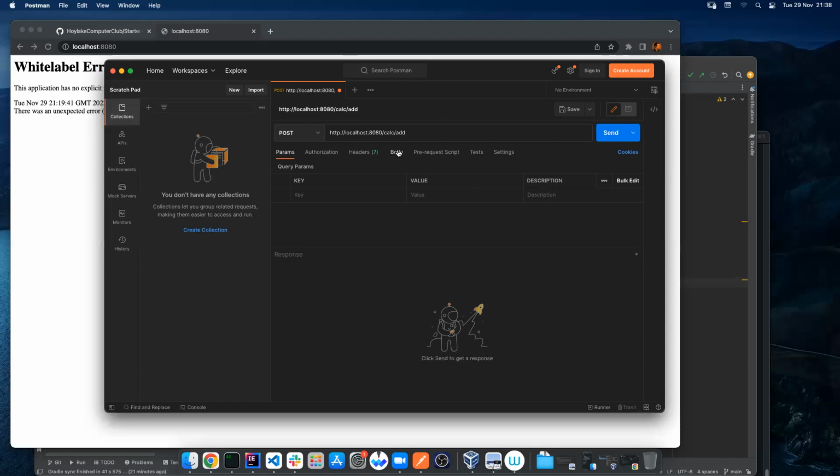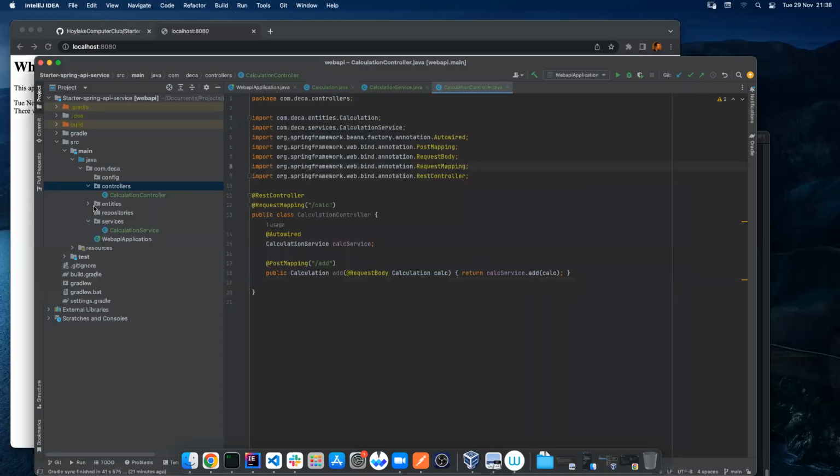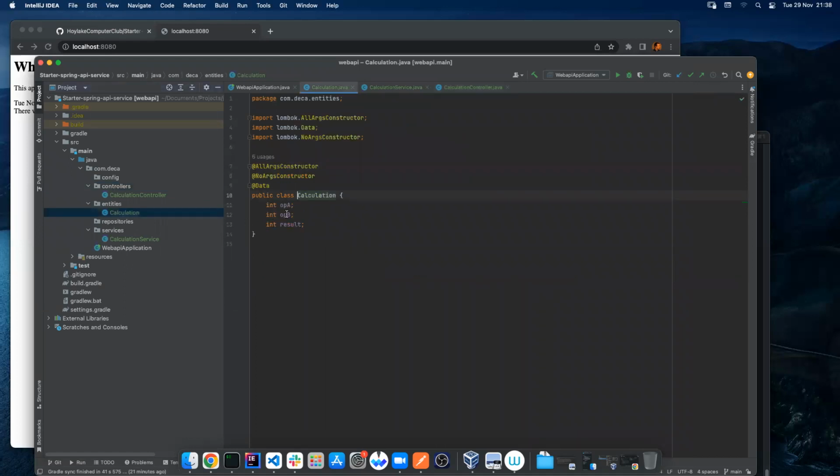We need some sort of a body. So we look at this body. I want it in raw. I then want it, instead of text, to be JSON notation, JavaScript object notation. So I need to build out this object based upon my entity. So let's go and have a look at the entity again. We've got this entity, calculation entity. It's got opA, opB, and result. We only really need to give opA and opB because the result's going to be rewritten. So that will just automatically become null if we don't give it.